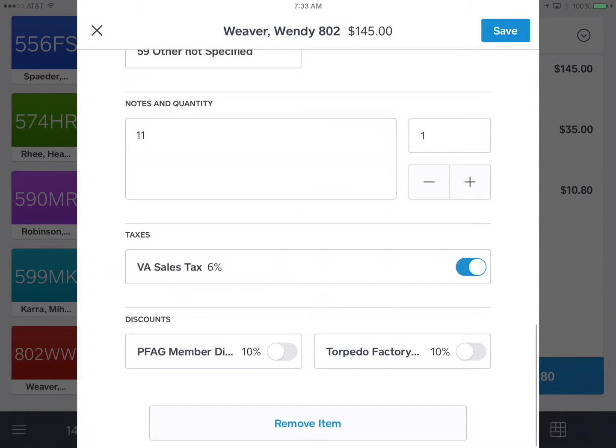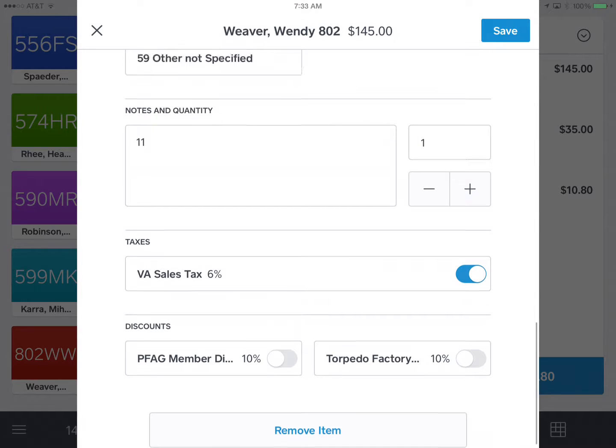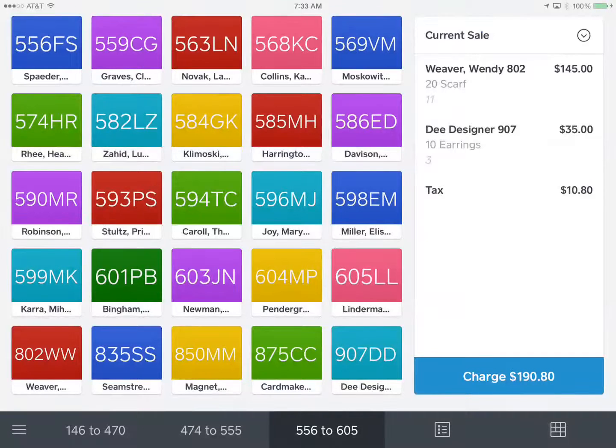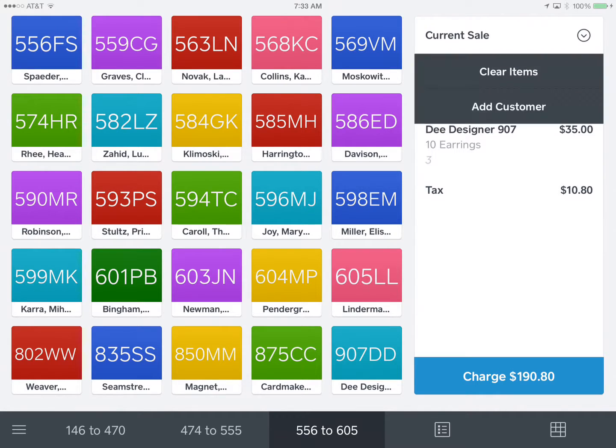And at the very bottom, if a customer actually had changed their mind, this is where you'd go back in to remove the item. So I'm not going to do that. I'm just going to hit save and go back over here. The other thing is if a customer just had to run out and change their mind completely, if you hit this down arrow with a circle at the very top right, you can hit clear items here. And then touch it again to get out of that.